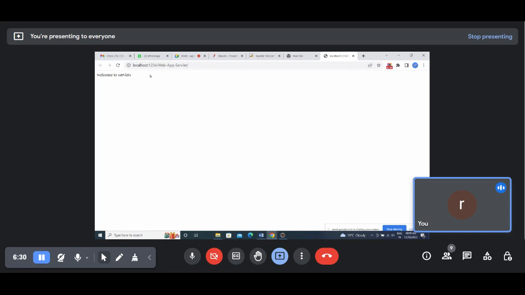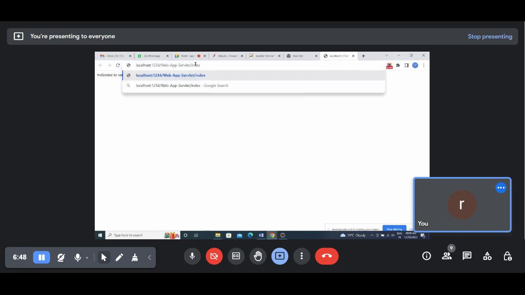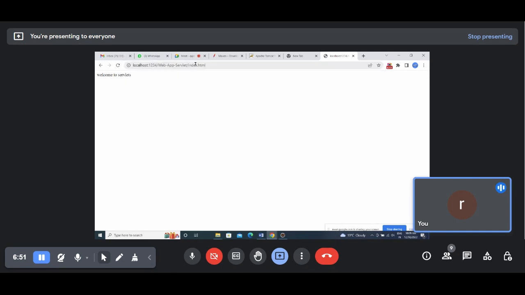By default, localhost:1234/web-app-servlet, this is our project name, right? After that, if you are giving the default, it is running, we don't need to mention anything. Even if you give index.html also, it will execute the same thing. By default I have given the welcome file, so there is no need to add it in the URL, it will directly execute that.